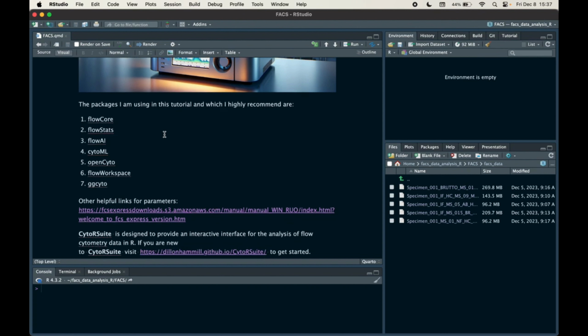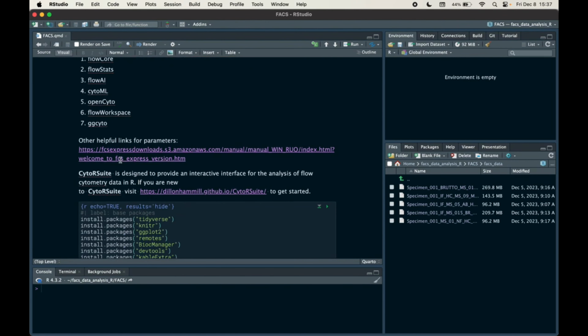So the packages that I'm using in this tutorial, and which I highly recommend, are FlowCore, FlowStats, FlowAI, CytoML, OpenCyto, FlowWorkspace, and ggCyto. These are the packages that you need to install. And also you can visit this link, FCS Express downloads, so that you can understand what you are doing. Like for instance, if you compensate, if you transform your data, how to set up the gate, and what are the statistics involved, that also you can refer to the FCS Express manual, and you can find all the information over there.